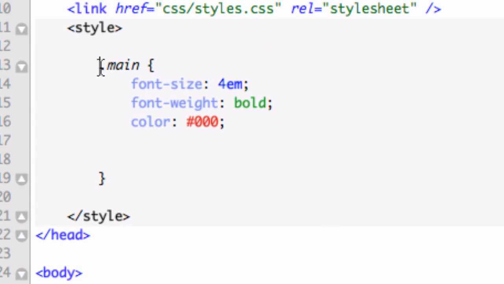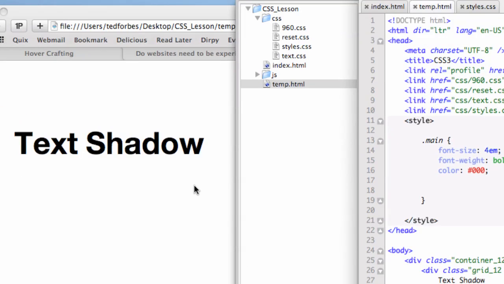So you can see right now for the styles I have set up for the class of main, I'm going to have a font size of 4em, so I'm going to blow it up, make it bigger. I'm going to give it a font weight, it's going to be bold. And my color, I'm going to crank to black, so it's #000. And you can see this is what it looks like over on the left.